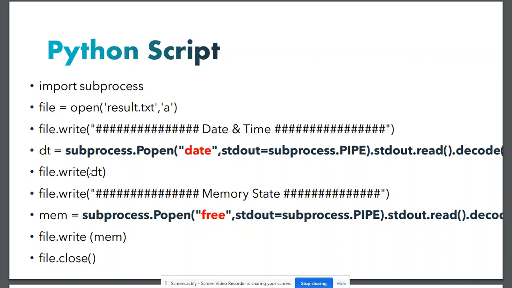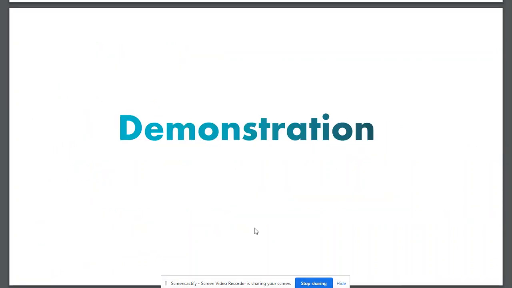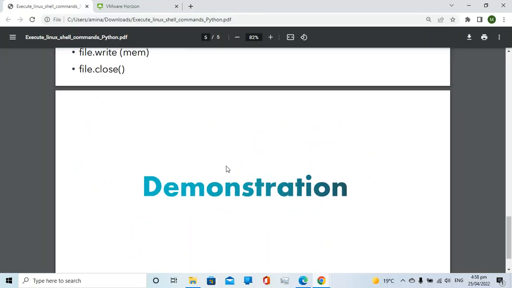and we will write the result into the file. Next, we are adding another header that we are trying to read the memory state, and then we are executing the free command which tells us the memory state of our system, and then we are writing that into our file. And finally, we will be closing the file. So let's go to the demonstration.